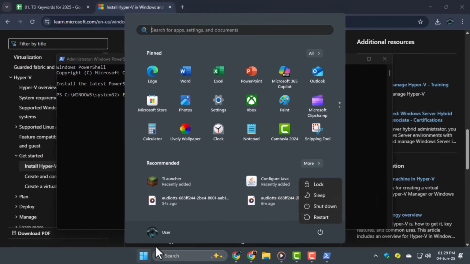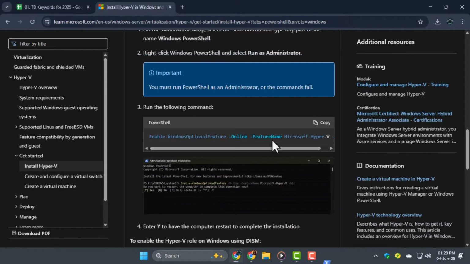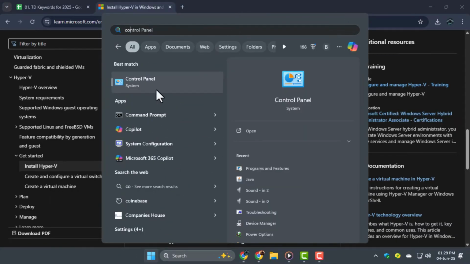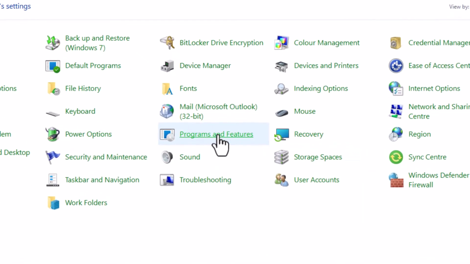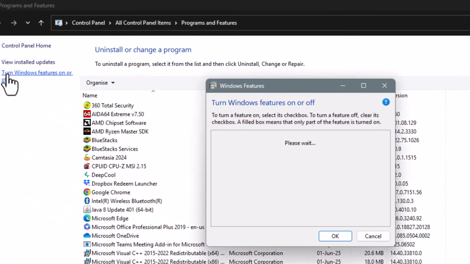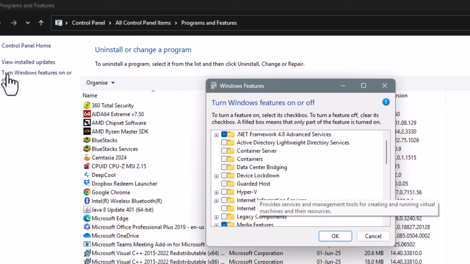Step 3. After restarting, click the Start menu again, search for Control Panel, and open it. Go to Programs and Features, then click Turn Windows Features on or off. Find Hyper-V in the list and make sure it's turned on.